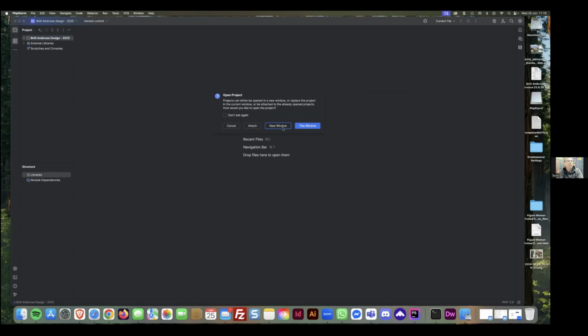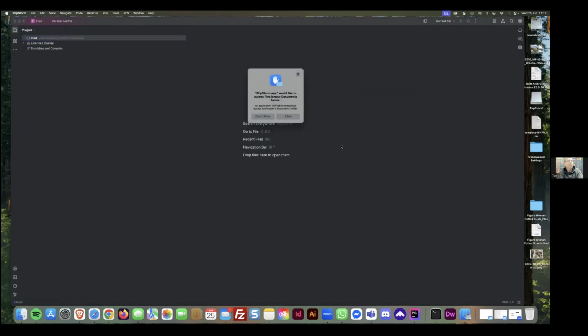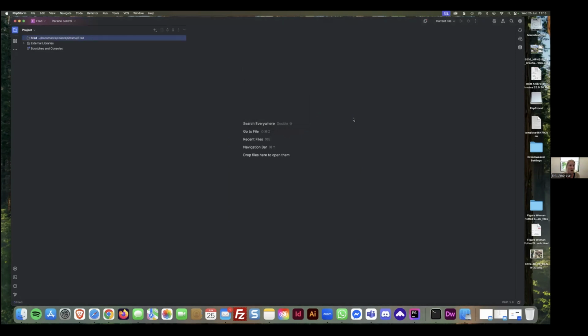Save this window, and that'll get rid of that other one. Okay. So now you can see there you've got external project libraries called Fred in documents, clients, view frame. Right. So everything about this project is now going to be stored in there. So that's like a profile for this project.